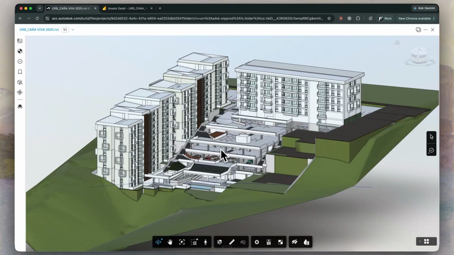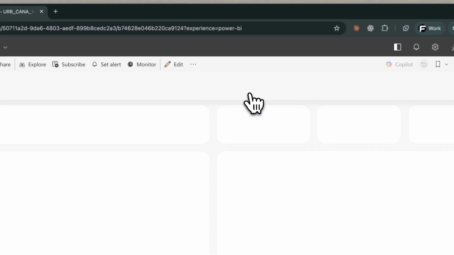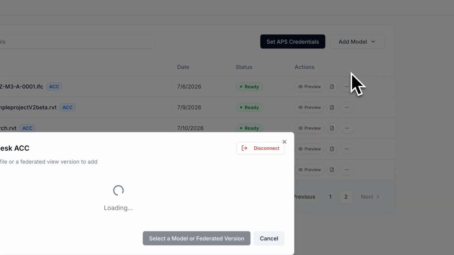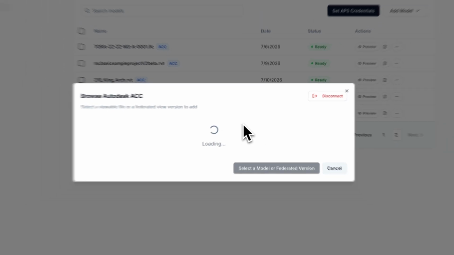This is a Revit model in Autodesk Construction Cloud, and this is the same model as an interactive Power BI report. Frame is a BIM analytics platform. It connects to the Autodesk projects you already have access to.